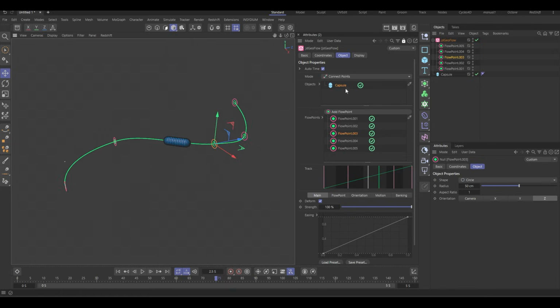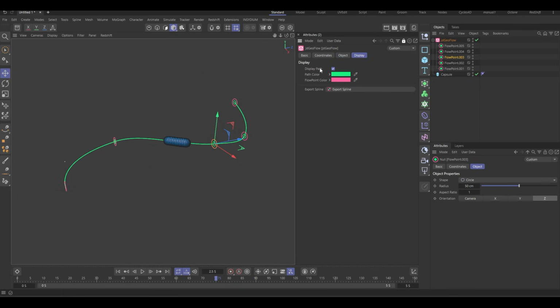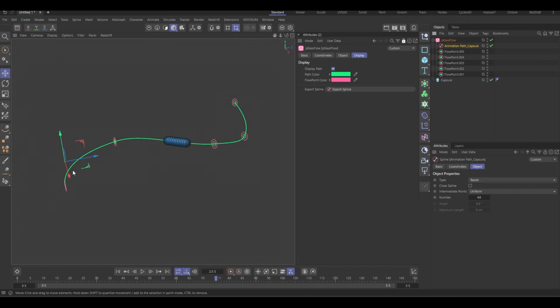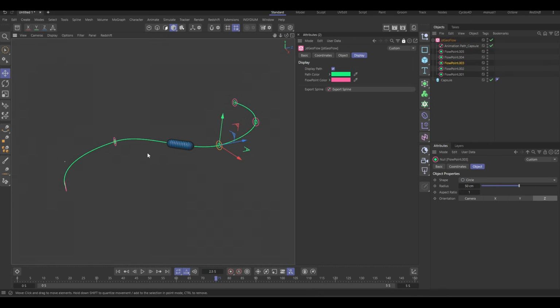Going into display, we have the same options again, the path, color, and flow point color, and an export spline. So we have the spline path. Again, it's procedural. If these update, the path updates, and this can be animated, rendered, or anything you need it to be.